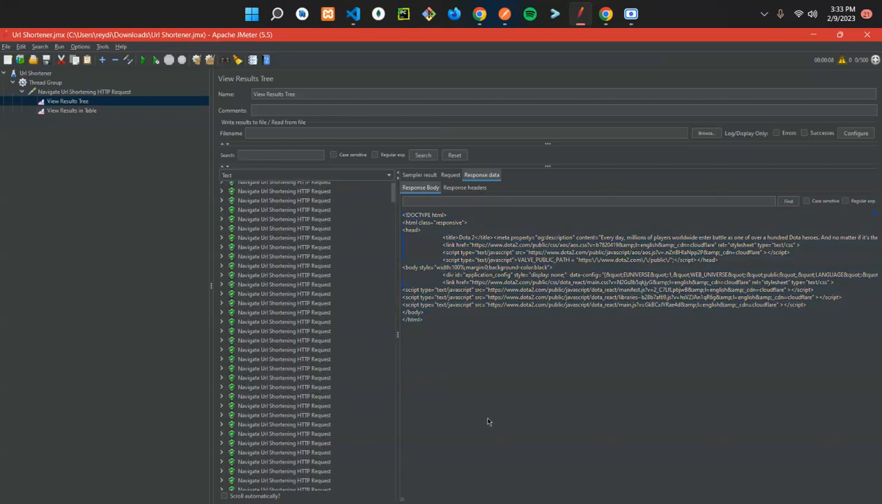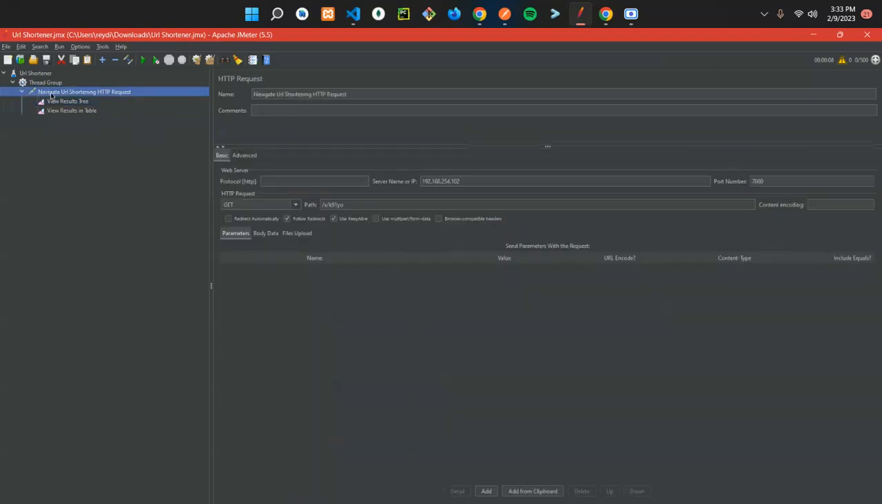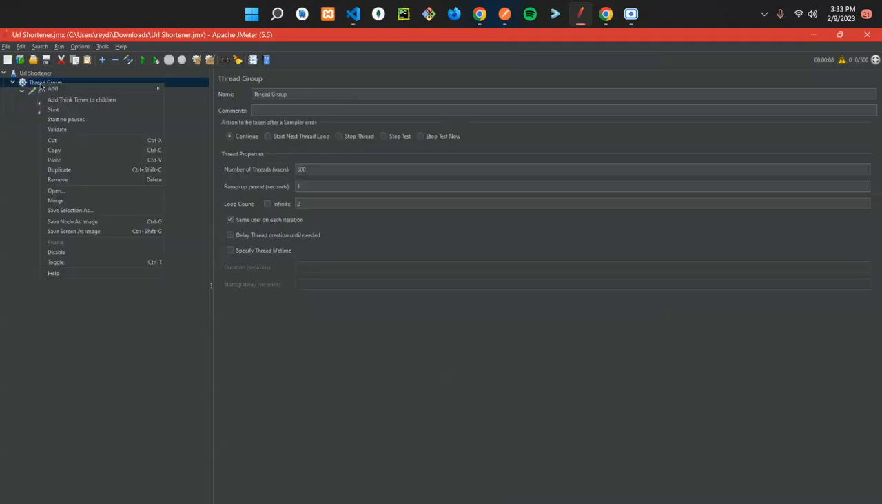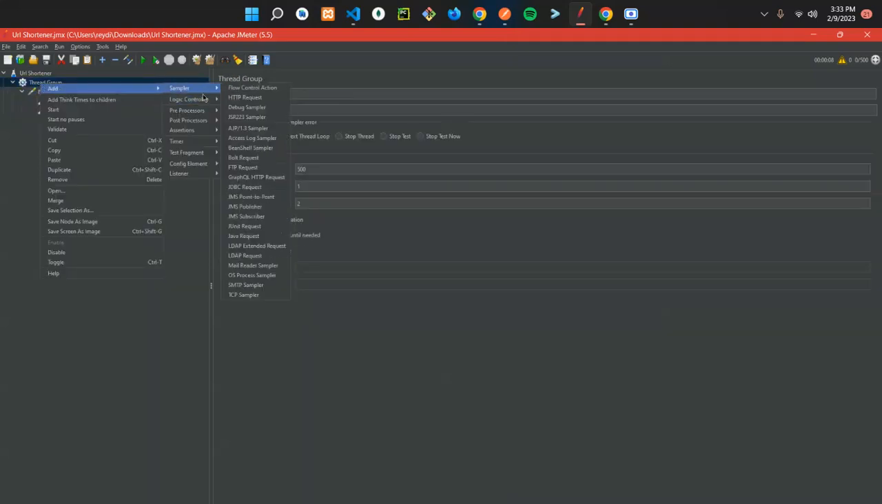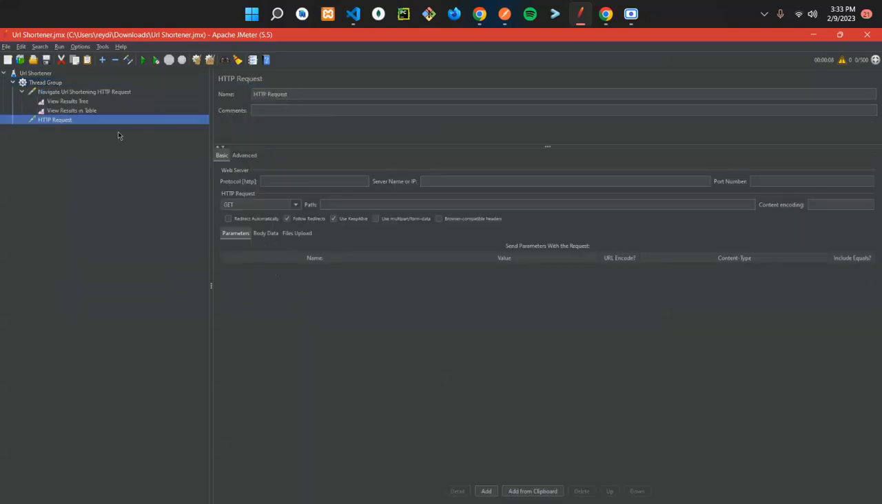This is just to navigate to the link. And now we will test the performance of our URL shortening. So again, add a thread group again, HTTP request. Same as here, same IP. I just rename this actual shortening.